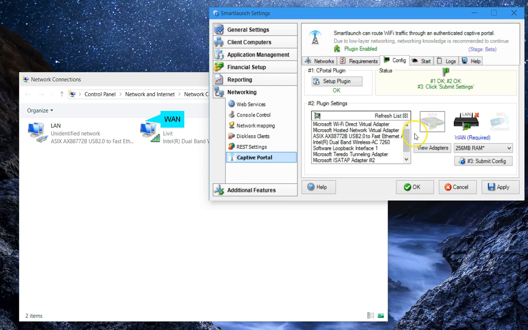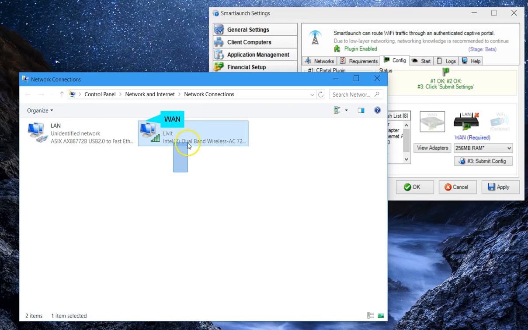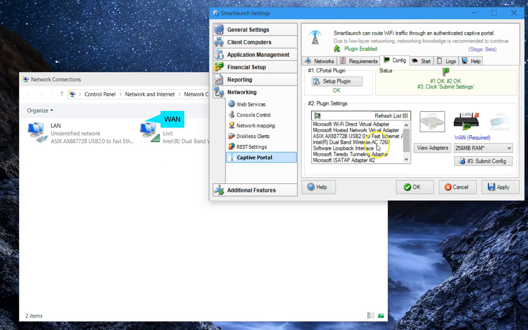So we need to go WAN now. We're going to the other one. I'm looking for Intel Dual Band Wireless. Let's go back. Intel Dual Band Wireless. Okay. So I have my LAN, I have my WAN. Just to confirm, you can hover over it. The tooltip will show you.